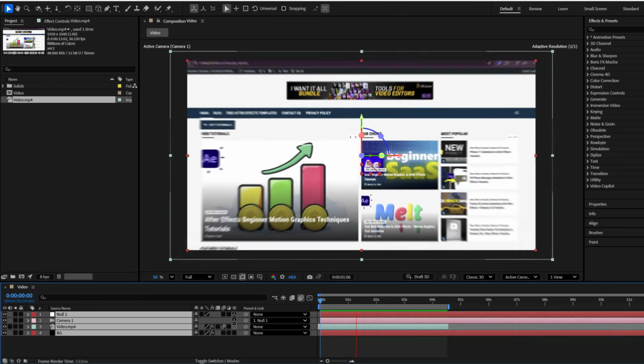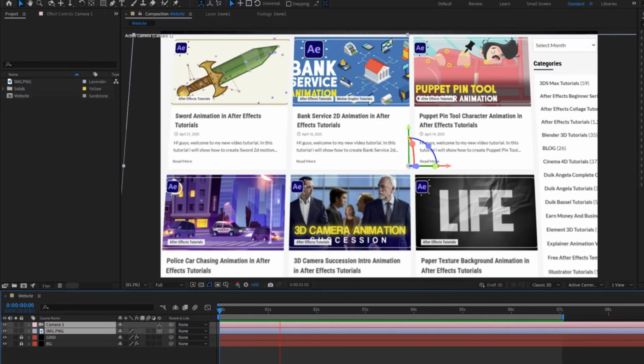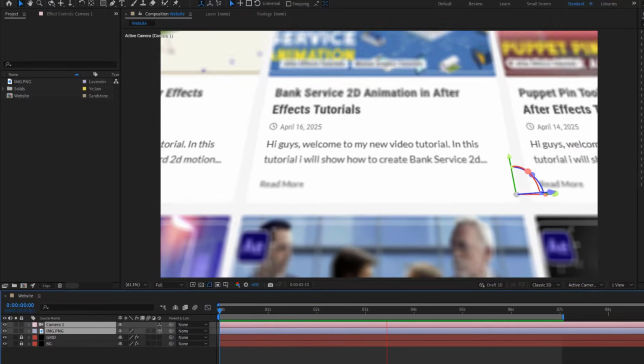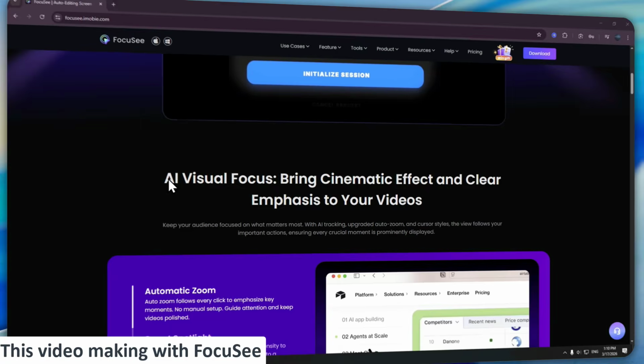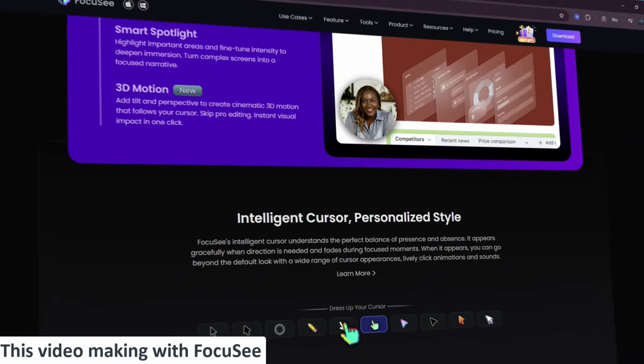So guys, camera animation is very important in presentation videos. I always did it in After Effects. Of course, it took me a lot of time, but I found an easy way to do it. I will use FocuSee for this. First, I will make it in After Effects. Then I will do the same with FocuSee.